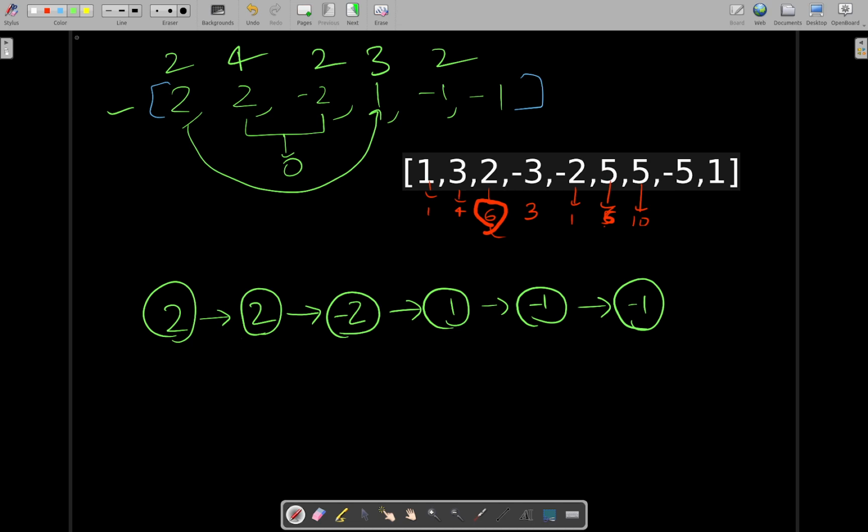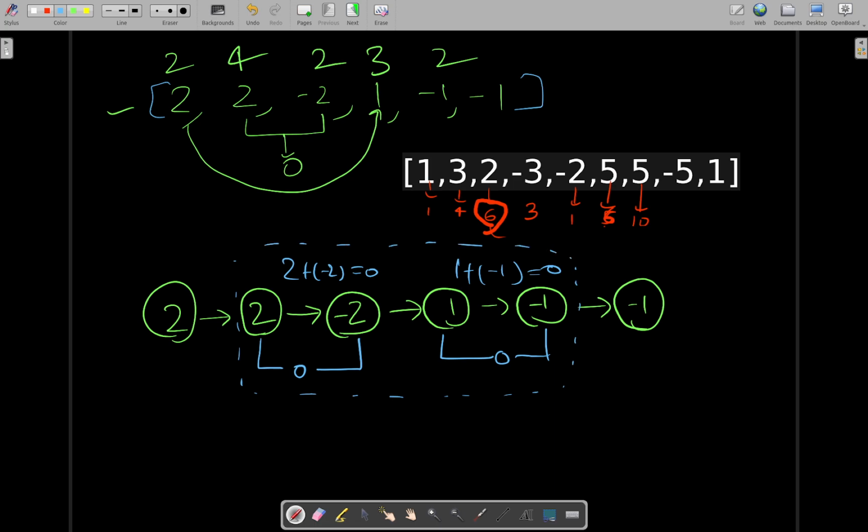So if you observe, what will be these parts? These 2 and -2 are summing up to 0, so it will add up to 0, and this one also is summing up to 0. So 1 plus -1 will be 0. So you have to remove this much portion, and join the rest. The linked list that you will be returning is 2 and -1. So this is what you have to do in this particular problem.